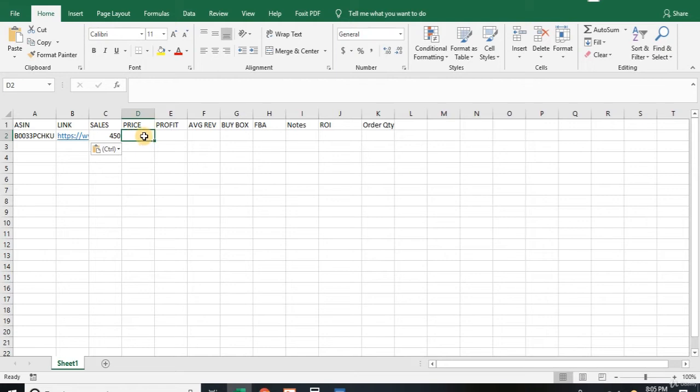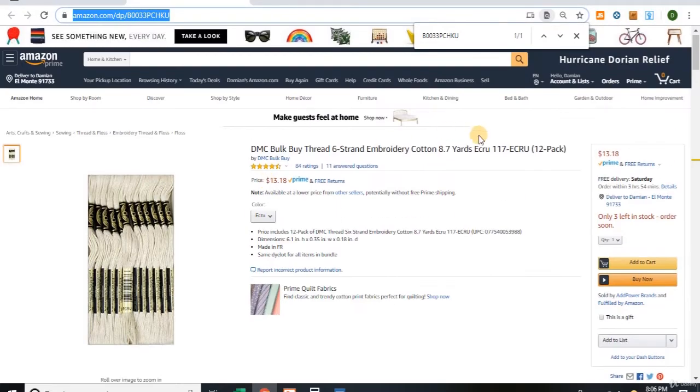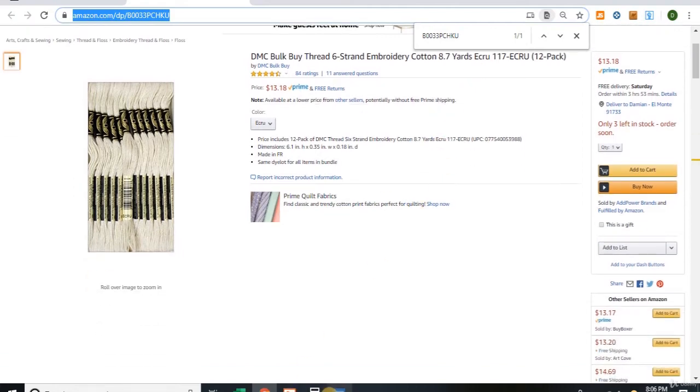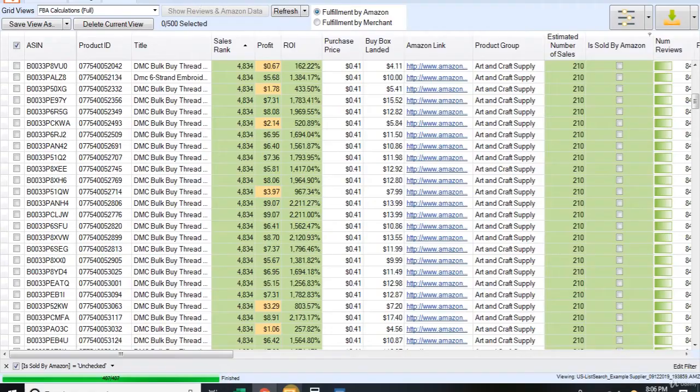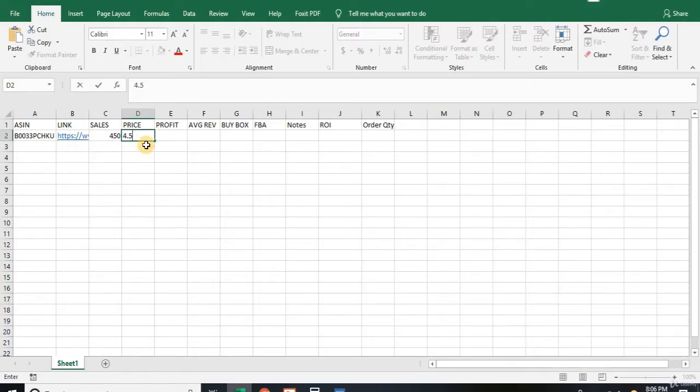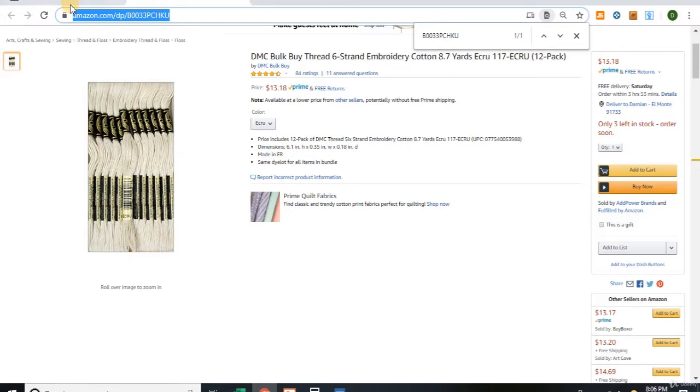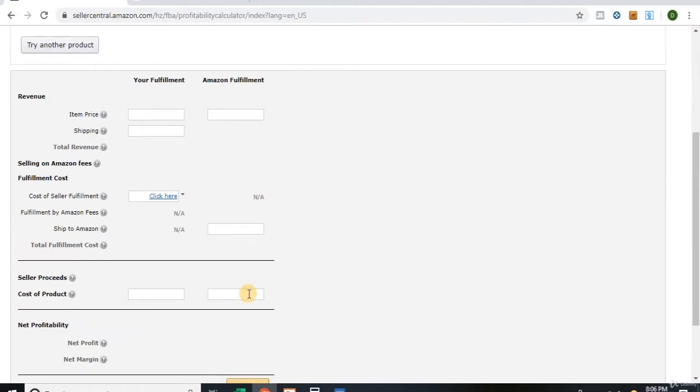So let's, okay, so our purchase price was the 40 cents times 12, since this is sold as a 12 pack. So what was that again? Okay, so $4.92 would be our cost. Okay, so our cost was $4.92. Let's see if it's even profitable to begin with. So go back to here. It was $4.92 was the cost of the product.